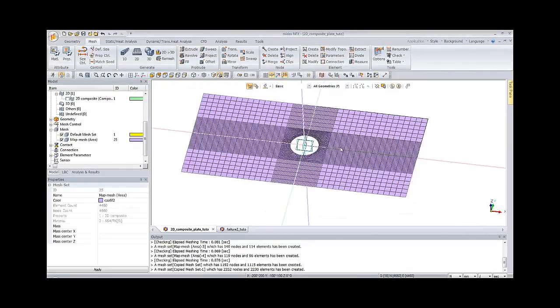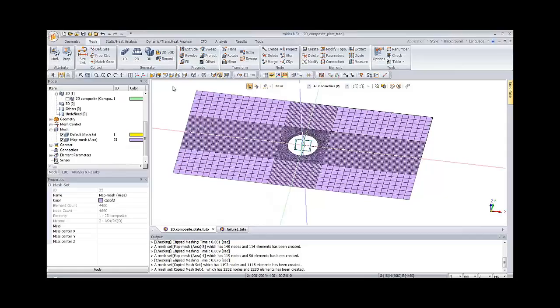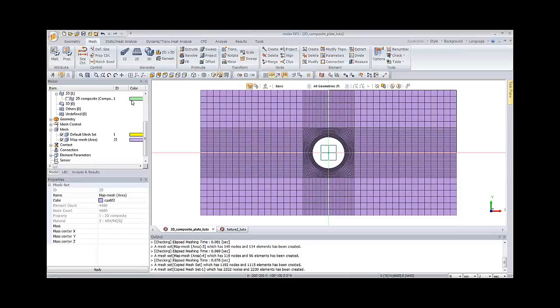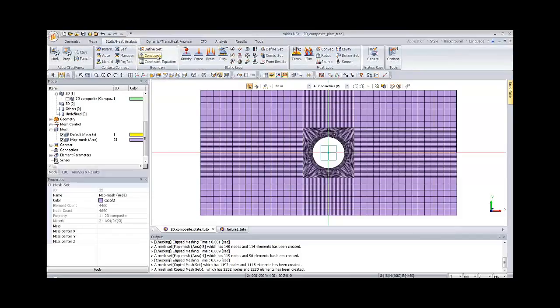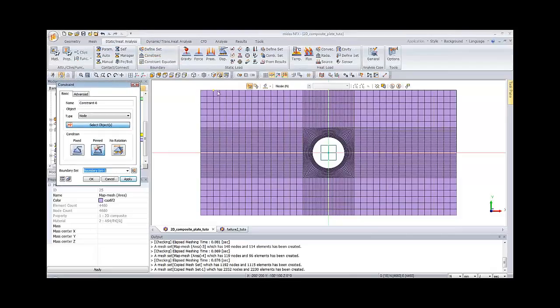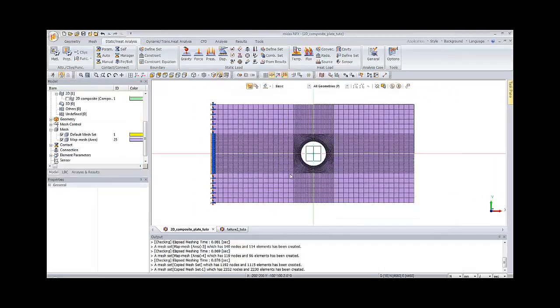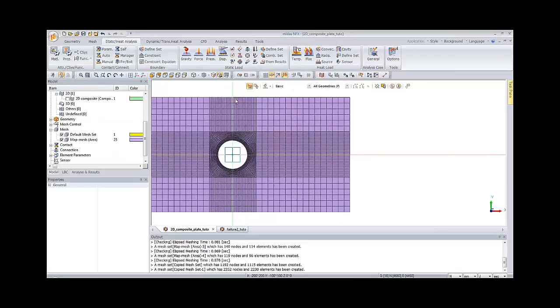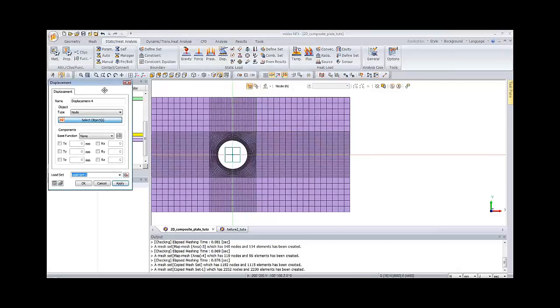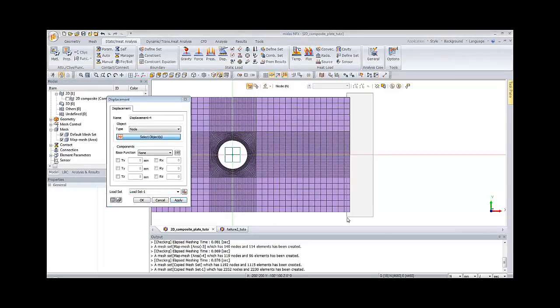Okay, and now let's assign a boundary condition to this plate. So what I will do is I will simply fix one end. So click on constraints, select the nodes on this boundary and fix them. And on the other end I will apply a displacement here in X direction. So I will apply 1 millimeter. I will perform a linear static analysis, so be careful not to impose a too large displacement.